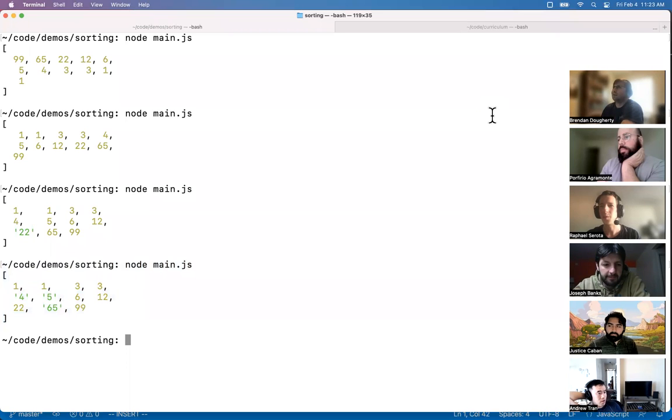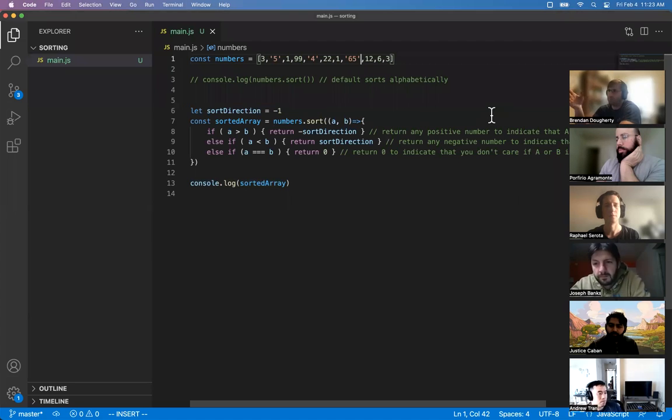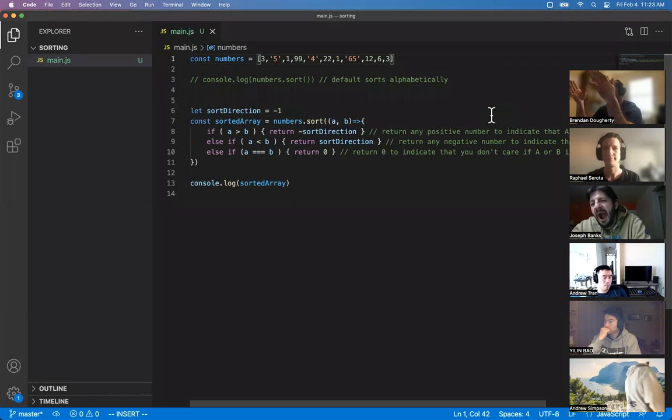Brendan, you have your hand up? Yes, a question on the sorting method that you just did. When you're putting in that, if A is greater than B, return -1 or 1, is that assigning the value of 1 to that particular number and then saying is 1 equal to 1 and moving them? Or exactly how is that working?